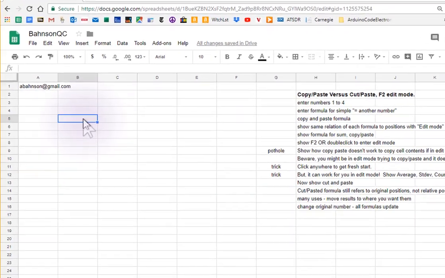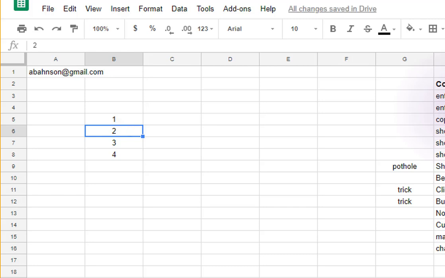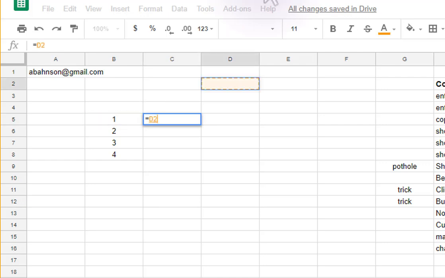I'm going to try to show you several things in under 5 minutes. We can use the mouse or the arrow key to move around. I'm moving the mouse out of the way for now. I like the arrow keys better. To enter the formula, we start with an equal sign, and then we can use the arrow keys.